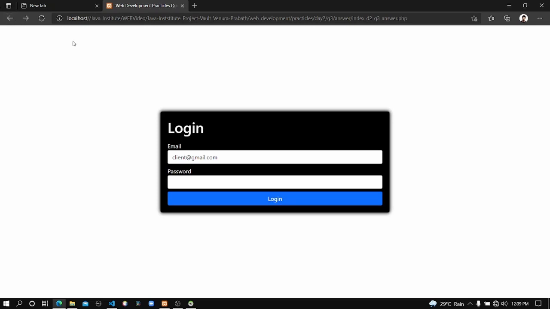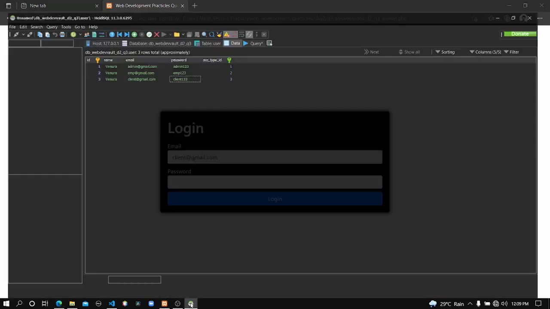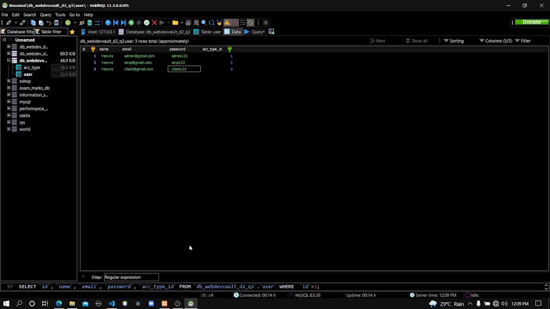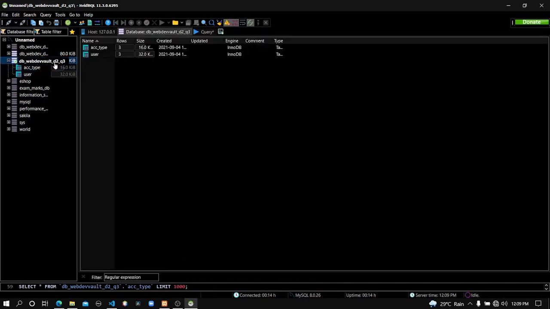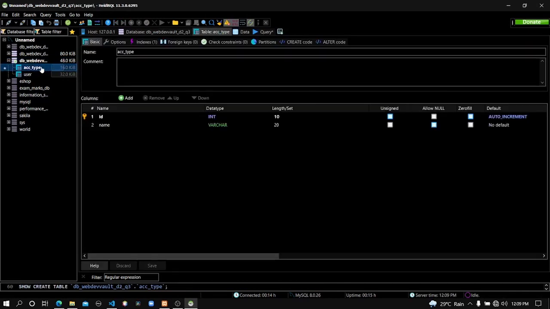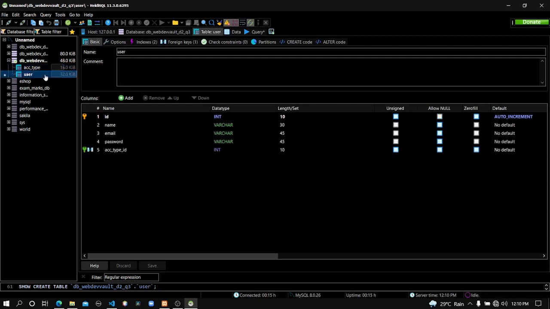Now I'm going to show you my code, but before that let me show you the database I created for this website. I'm going to open the HeidiSQL browser. Here you can see we are in the HeidiSQL browser. This is the database I created for this purpose, and there are two tables here. The first one is acc type, which means account type, and the second is user.